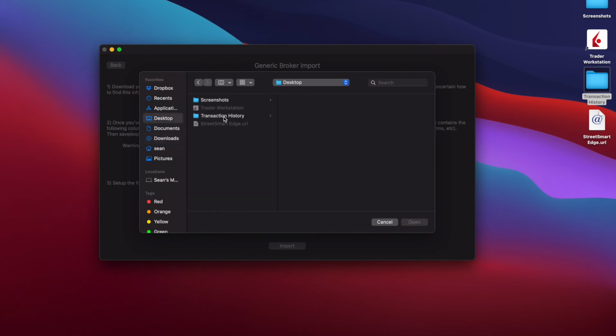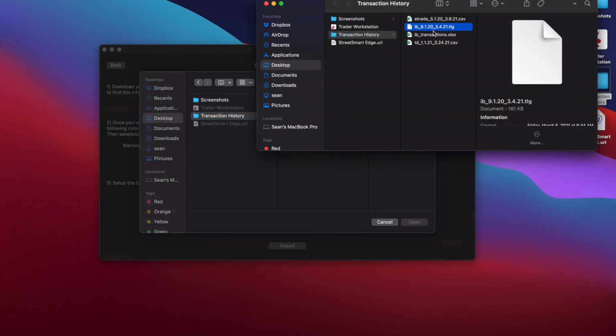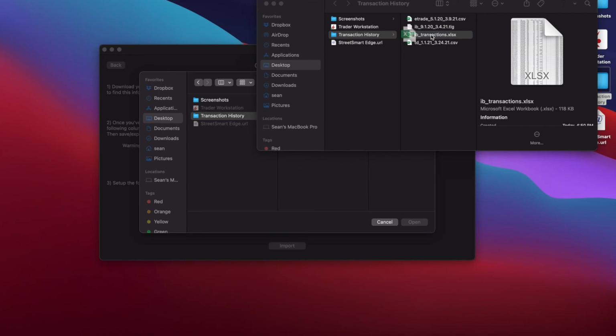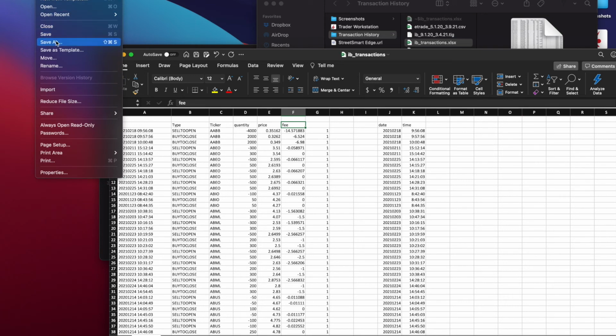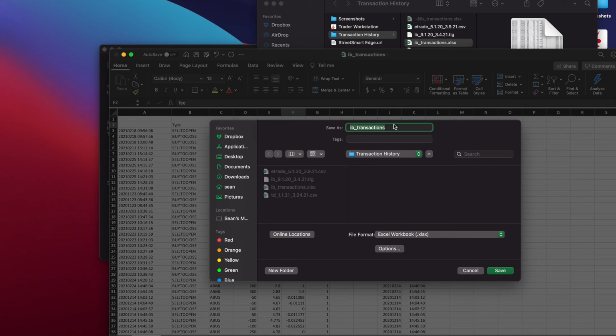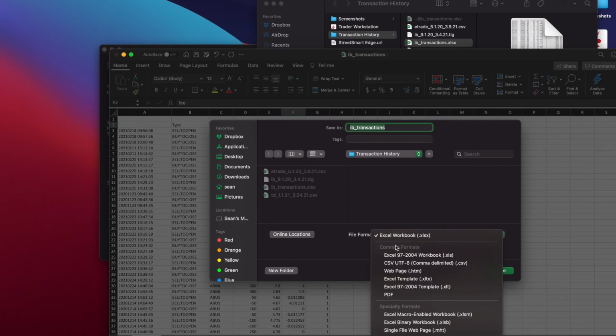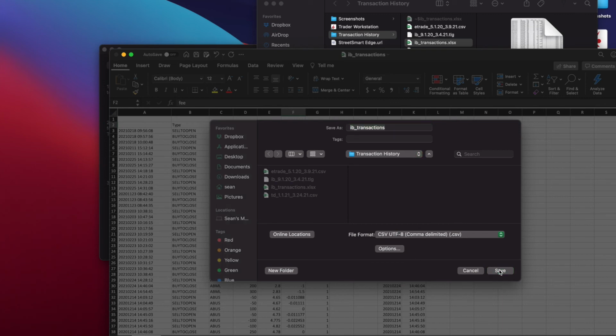So it's in desktop, transaction history, and we saved it as, oh, I didn't save it in the correct format. No problem. Let's go ahead and open that document back up. And here is IB transactions. So it needs to be saved as a CSV. And to do that in Excel, you simply go up to File, and you say Export or Save As. IB transactions, change this in here, and go down to CSV, comma delimited, and then click Save.